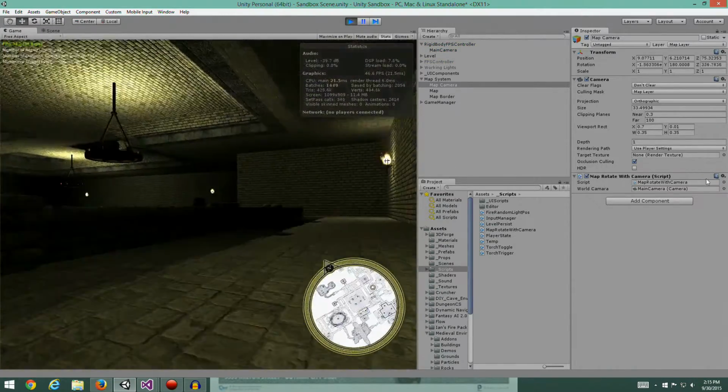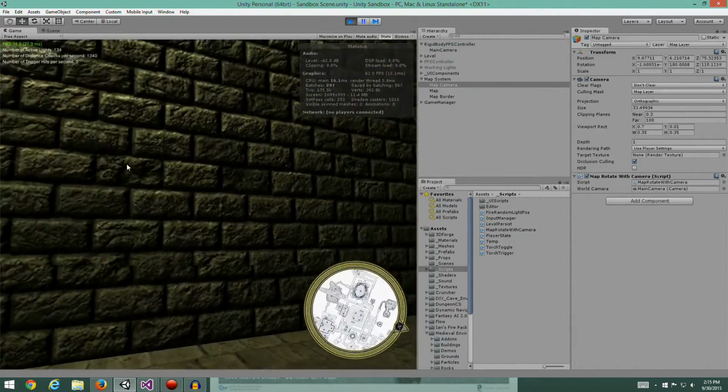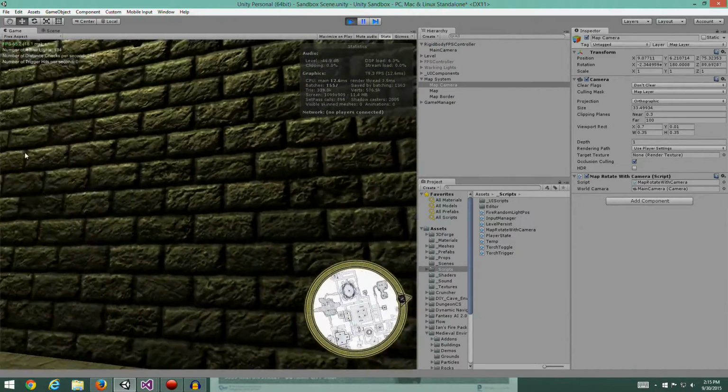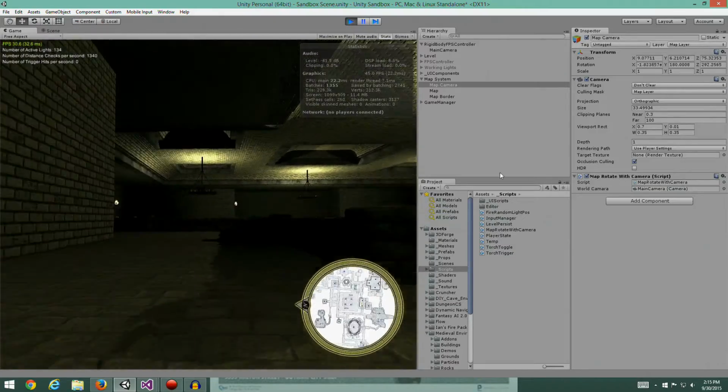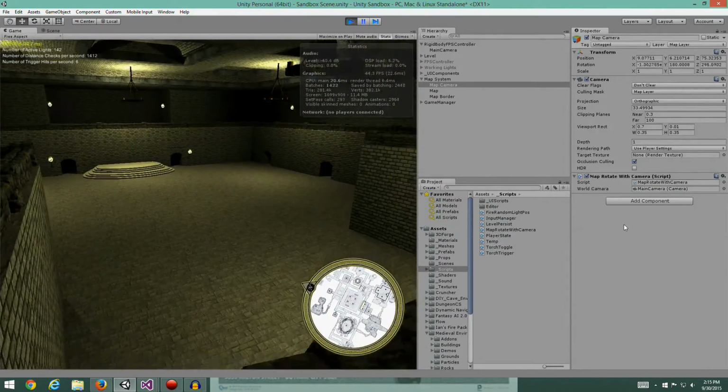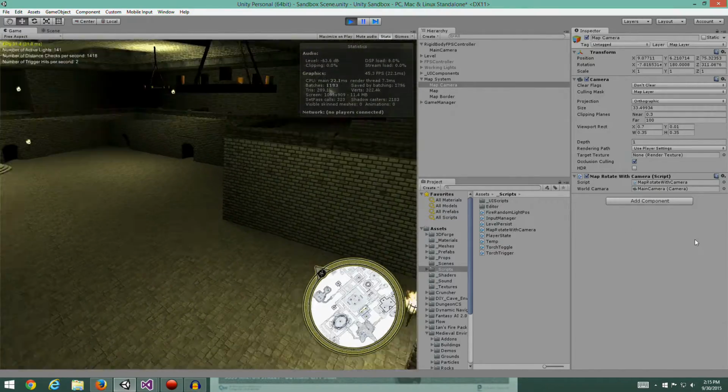And there you go, look at that. Just that easy. We're nice and rotated. So as I turn the camera, the map turns. All right, one little tricky thing, we gotta, here, let me go over this wall.